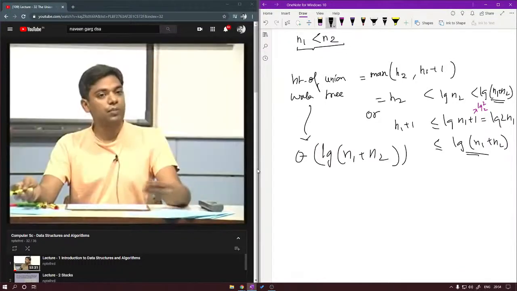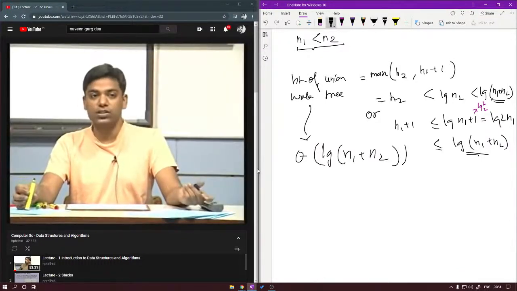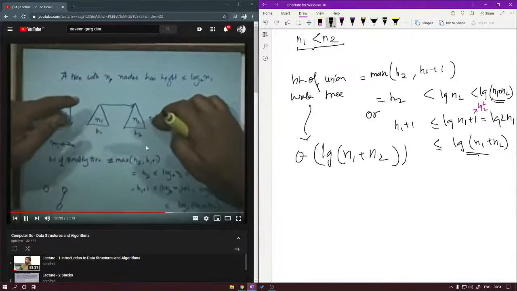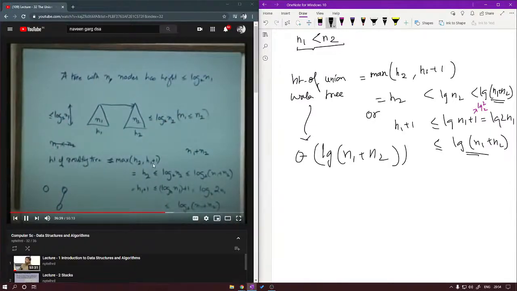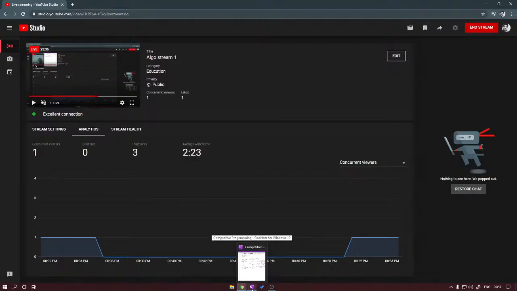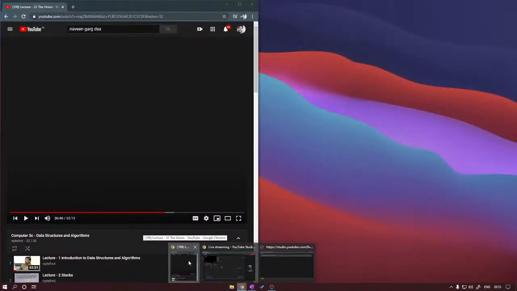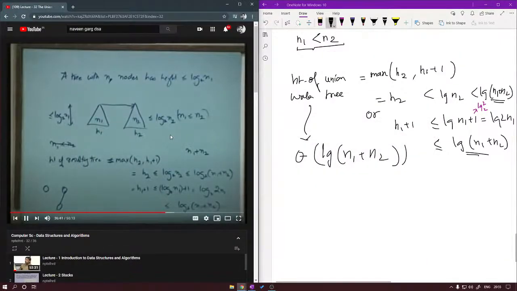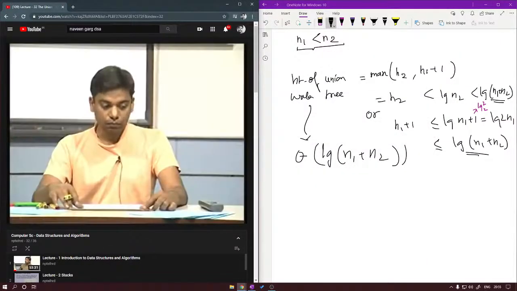So is this a complete proof? What am I doing an induction on? Number of nodes in the tree. So assuming that the statement is true for all trees with fewer than a certain number of nodes, I can say it's true for this. When I link this and I get a tree with a larger number of nodes, it will continue to be true. Okay, great. This is called union by rank.